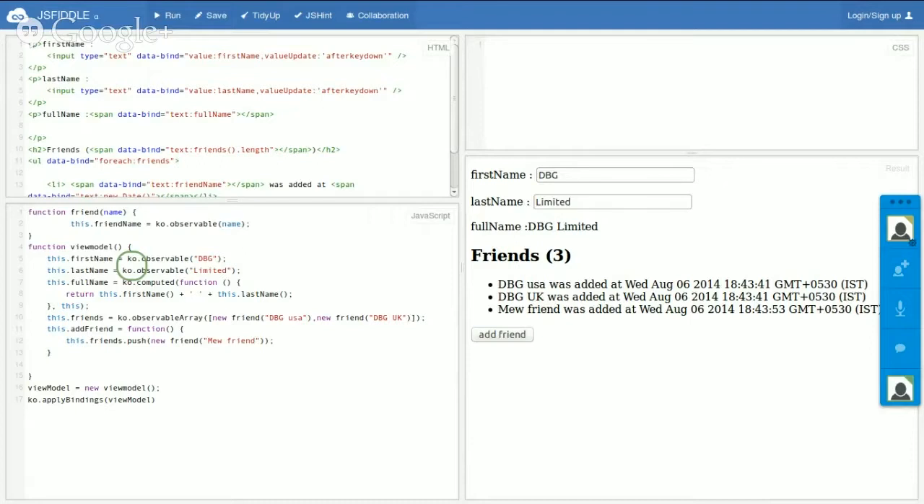Apart from text binding, we have lots of other bindings supported by Knockout, like HTML binding, CSS binding, style binding, and there are a lot of bindings. We have just come across a few bindings supported by Knockout.js. All the time we are using text binding for displaying values. We can also display values as HTML. So there are a lot of other bindings.